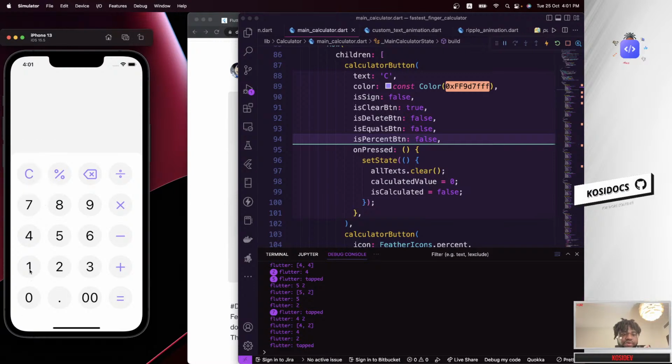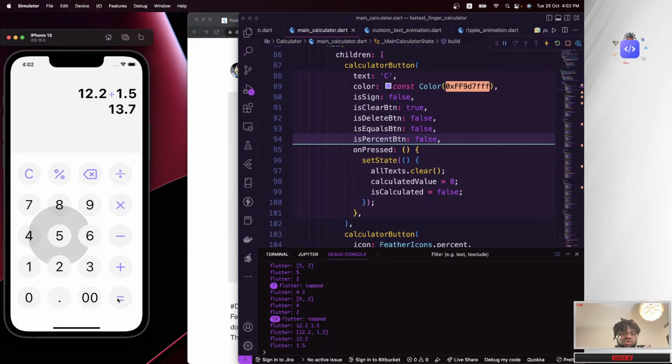What about decimal places? Let's say 12.2 plus 1.5 is equal to 13.7. Is that correct? I think, yeah, that should be. Guys, I'm terrible at my maths. 12.2 plus 1.5, 13.7 is equal to 25. Wait a second.